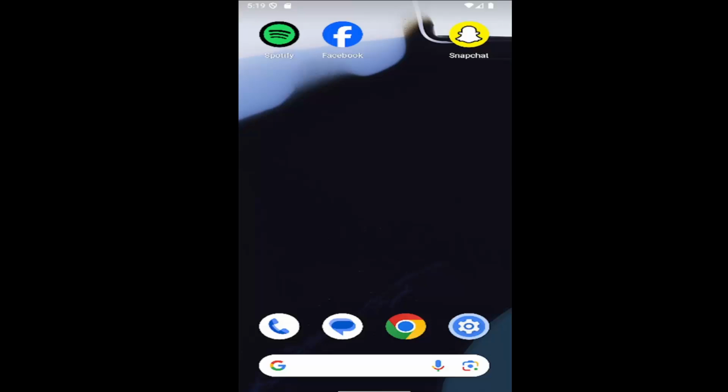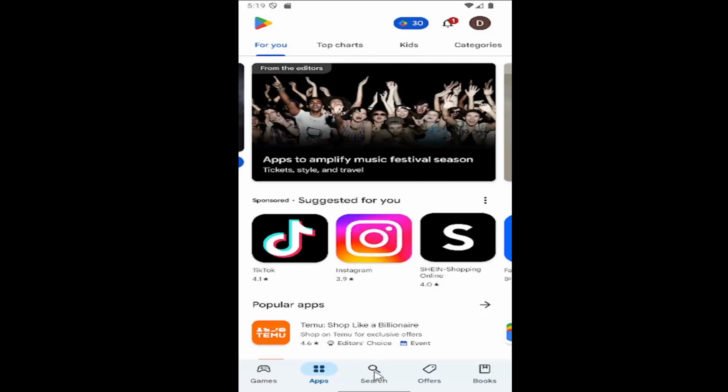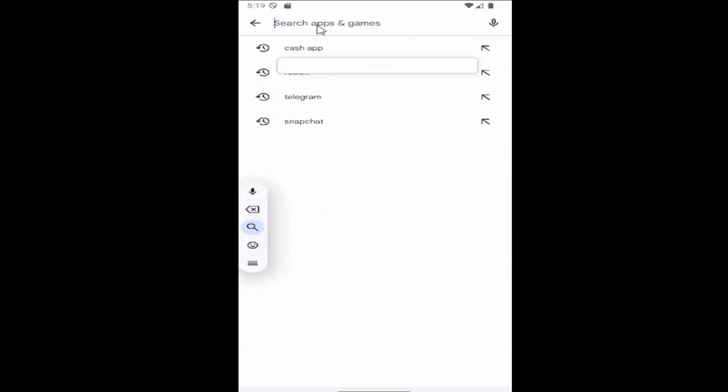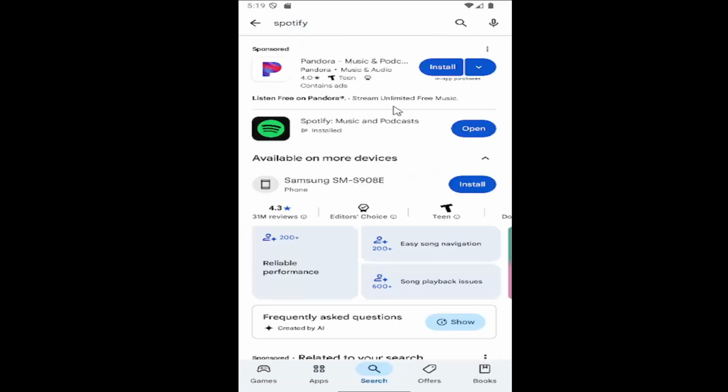So all you have to do is swipe up on your home screen, and you want to select where it says Play Store, and then select the search button at the bottom, and then where it says Search Apps and Games at the top, type in Spotify. And then you would select the install option for Spotify.